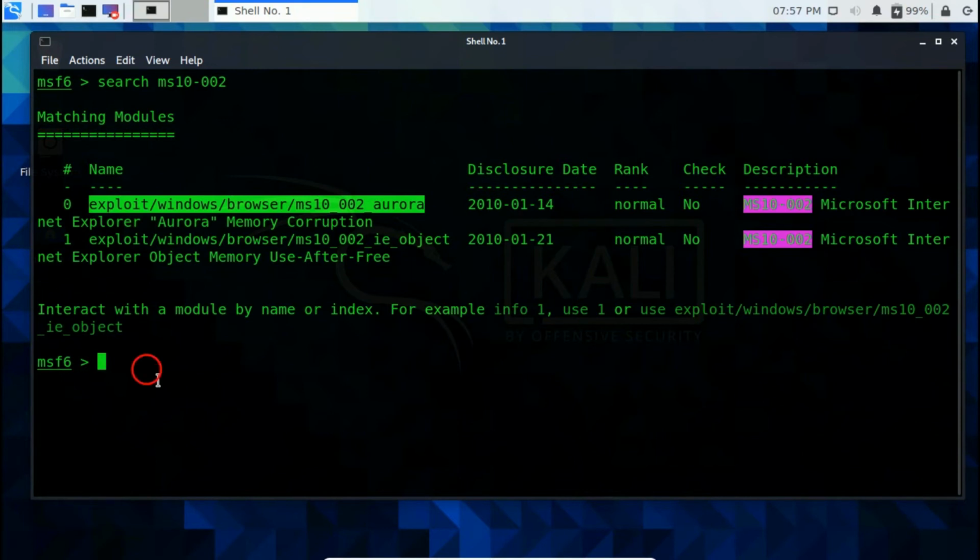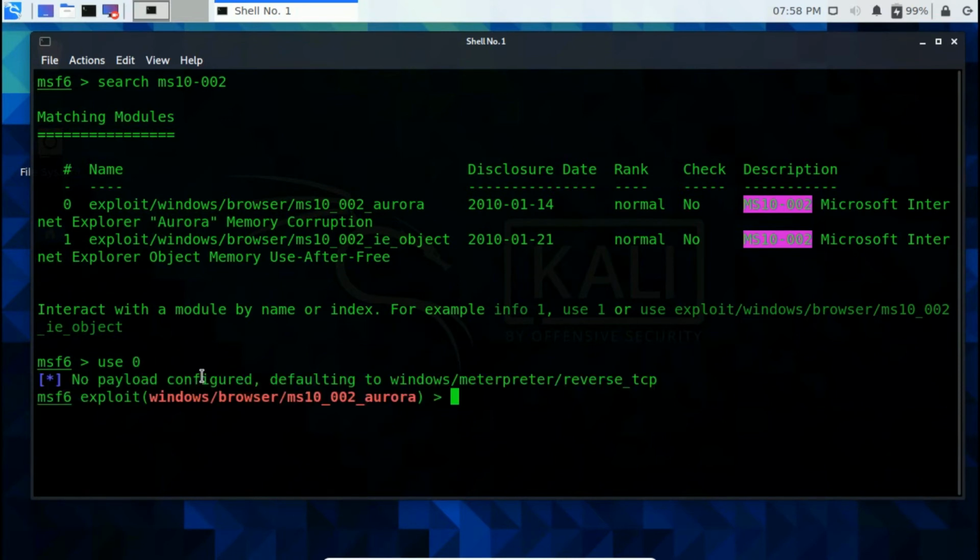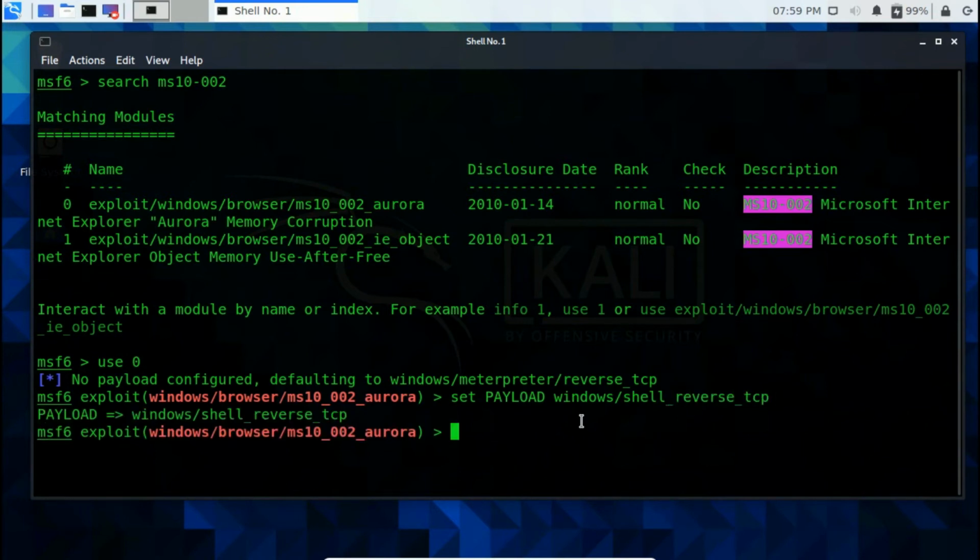Now you all know what to do next. Yes, I have to use this exploit. So run the use command along with the path of the exploit, or you can run it with the ID, in my case it is 0. Now let me set a payload. Now we check options for this exploit, run show options.